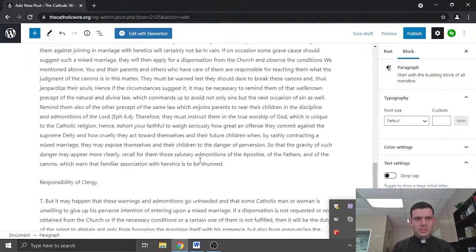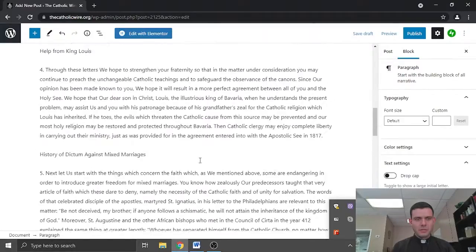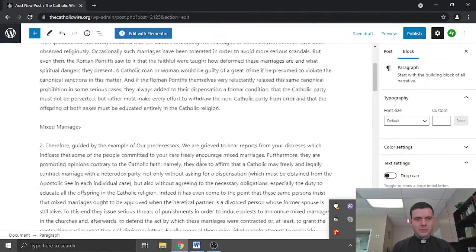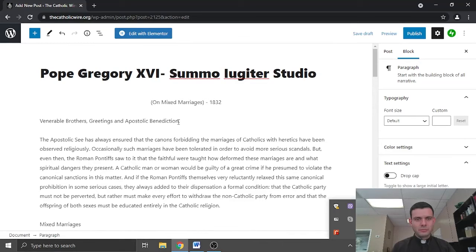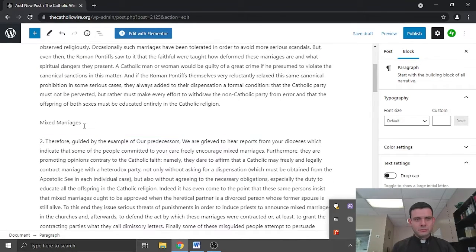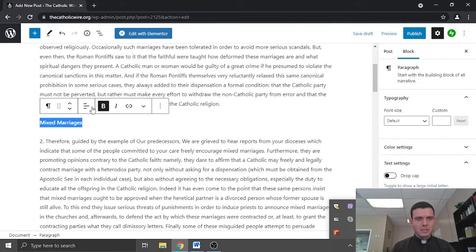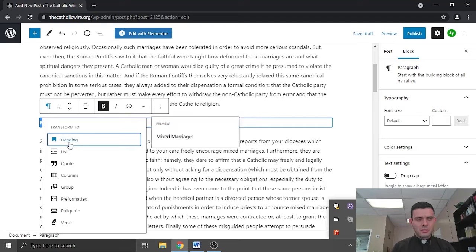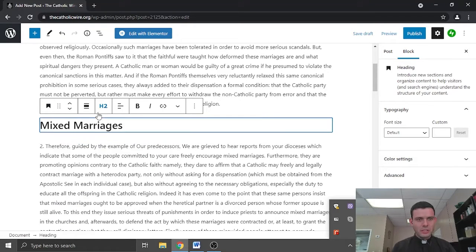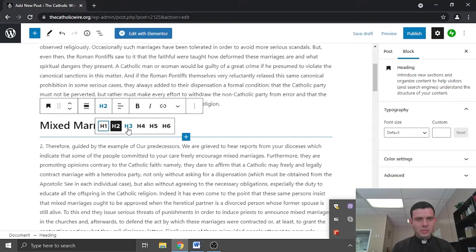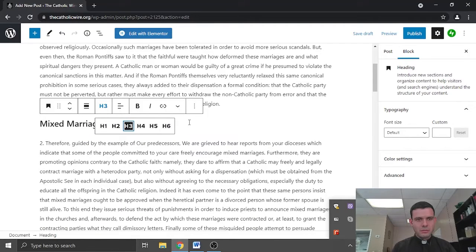Now in this case, Father Cepeda will be assisting in reviewing it, but we want to put the subtitles here as headers. So what you'll do is select it and turn it into a heading of the type heading 3, and again centered.